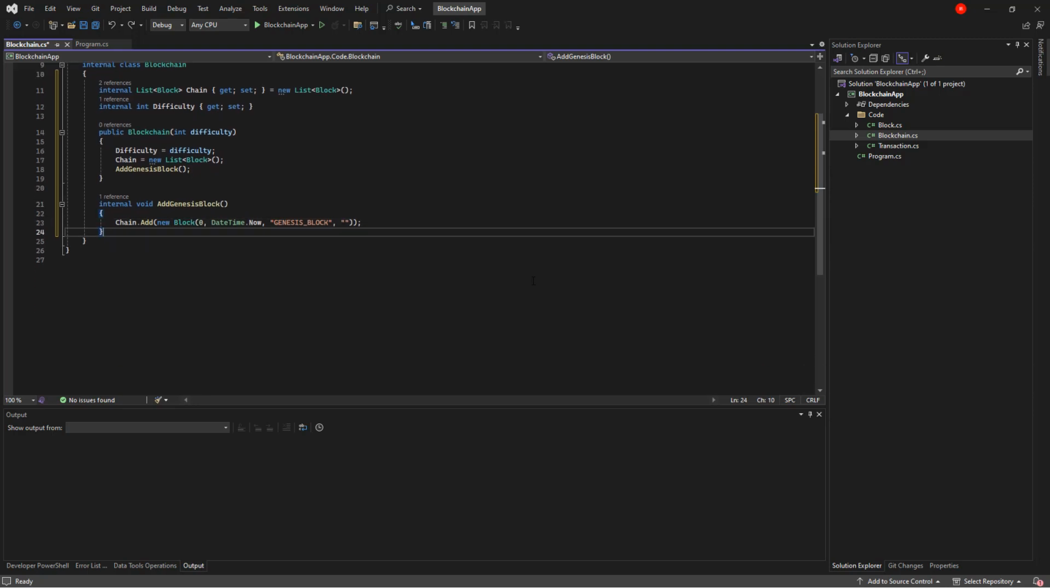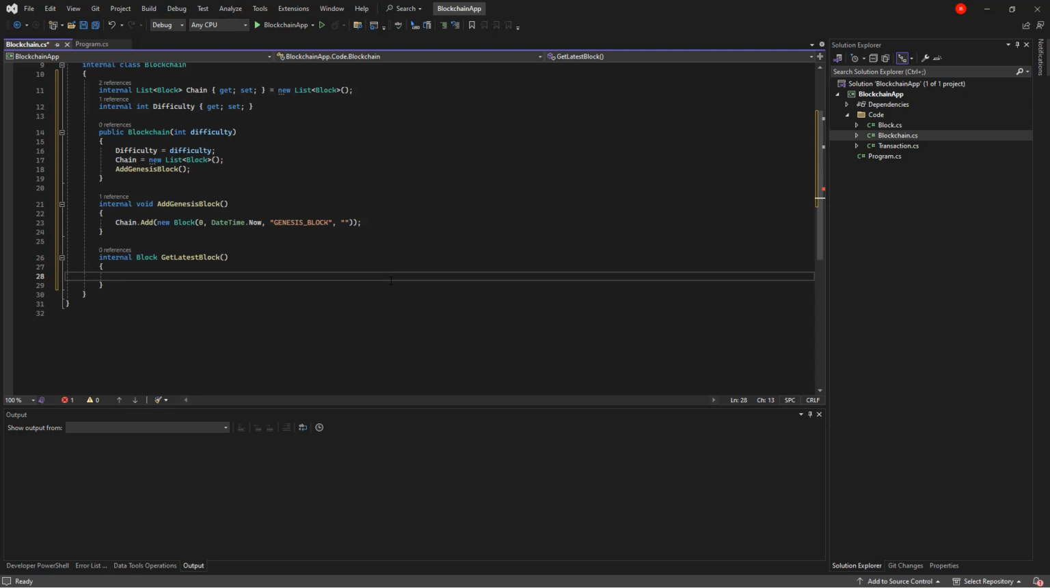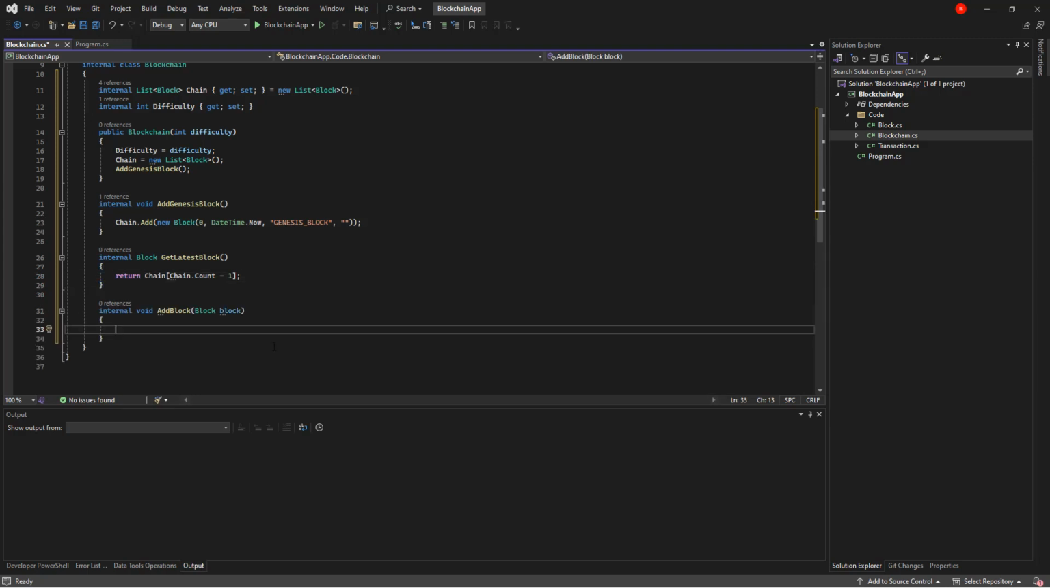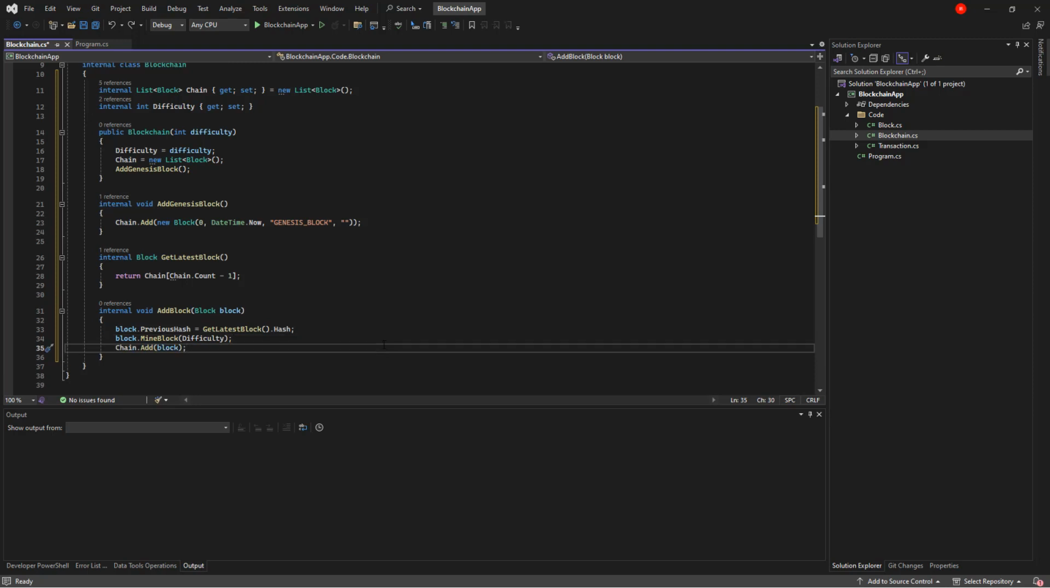We're getting close. We need an easy way to return the last added block so that we can get the previous hash. This method named GetLatestBlock will do that for us. And we can just return the block at chain.Count - 1. The next new method will not have a return type and will be named AddBlock and just accept a single argument of block. When we get a new block, we need to set its previous hash to the value of GetLatestBlock.Hash. Then we need to mine the block's nonce with block.MineBlock and pass in difficulty. Then we can add it to the chain.